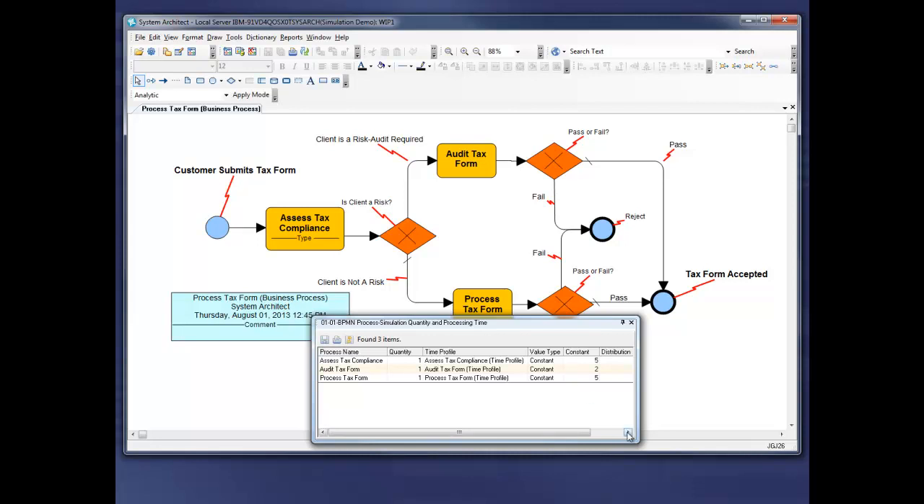In this case, the time profile for the assess tax compliance is 5 minutes. Same for processing the tax form, 5 minutes. And we see an audit tax form takes 2 hours. We're just using constants here rather than distributions, but of course our process simulator would also allow you to set up distributions that are based on some statistical assumptions.